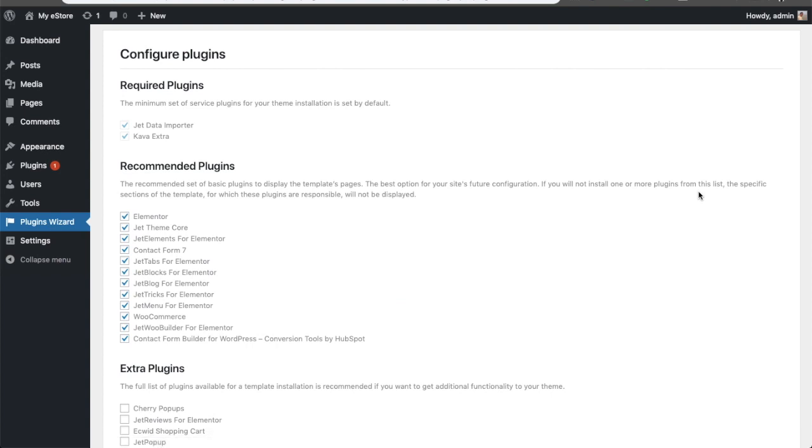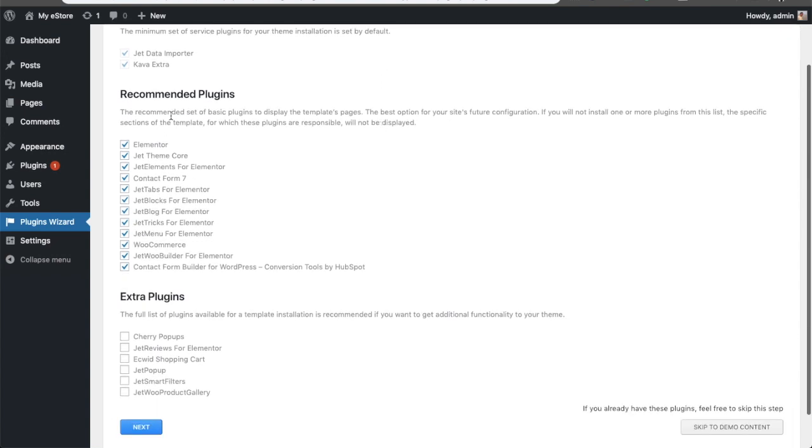So after clicking on the start install we are presented with this page. Over here it is showing the configure plugins options, and over here we can see the recommended plugins which have all been checked. So we have plenty of plugins over here. We have Elementor, which is a very powerful page builder in WordPress. So we need to check all these recommended plugins if they are not checked at first, but they will be for sure.